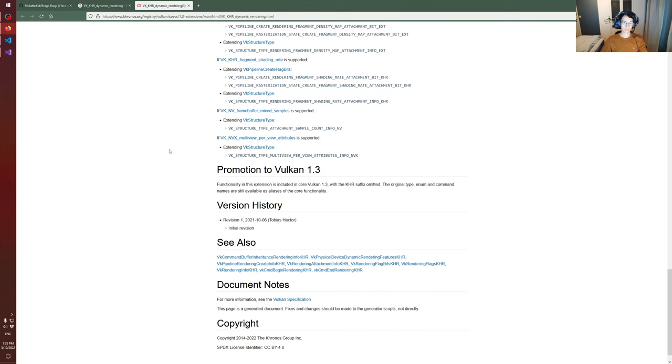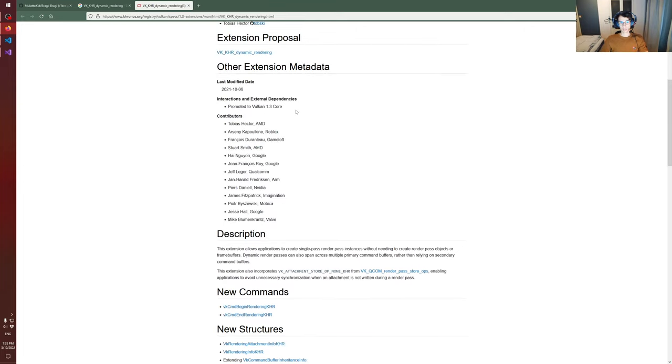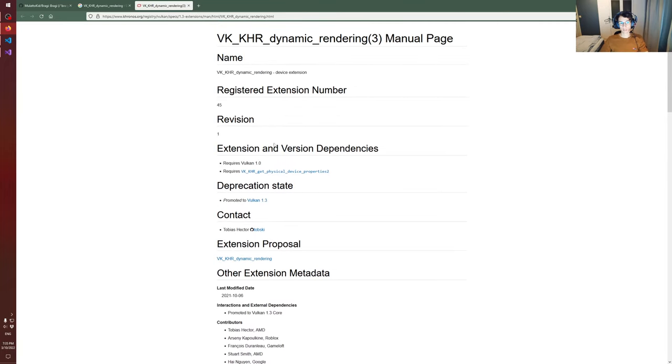Which basically removes the concept of render passes and frame buffers from the API, and instead just has begin rendering and end rendering. So it's simpler in that sense. The point here, though, is that it's been, well, probably not deprecated, but it's been promoted to at least Vulkan 1.3. So if I say that you require at least 1.3 to run this app, then I can just go ahead and use the core functionality.